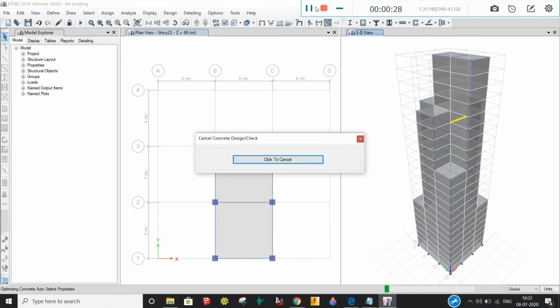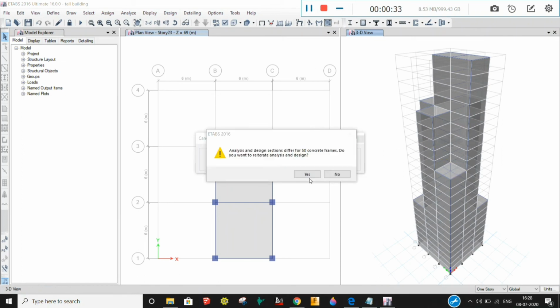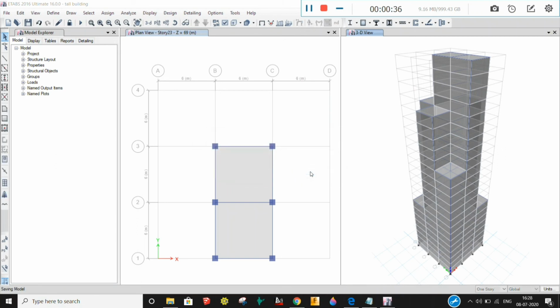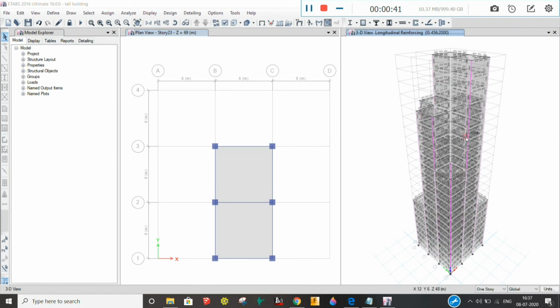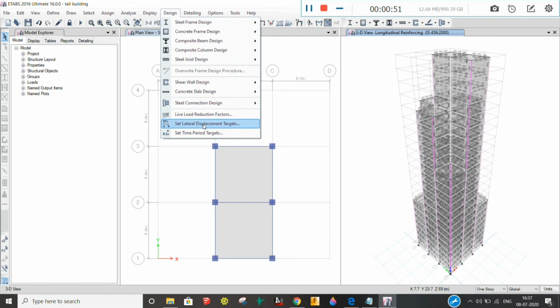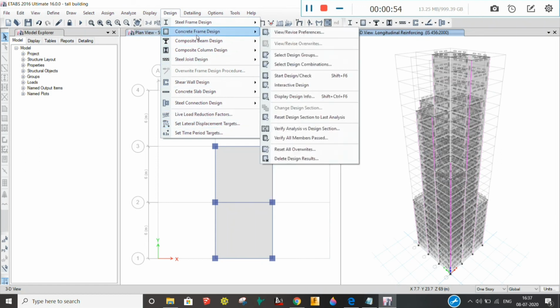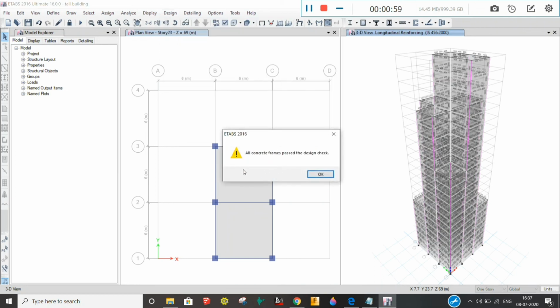I'm pausing the video as the design may take some time. It is asking to reiterate the design. I'm clicking on yes. Okay, now after all the iterations, the design is completed. Let us check whether all the members in the model passed the design check. All the concrete frames pass the design check. Okay, now the design is completed.